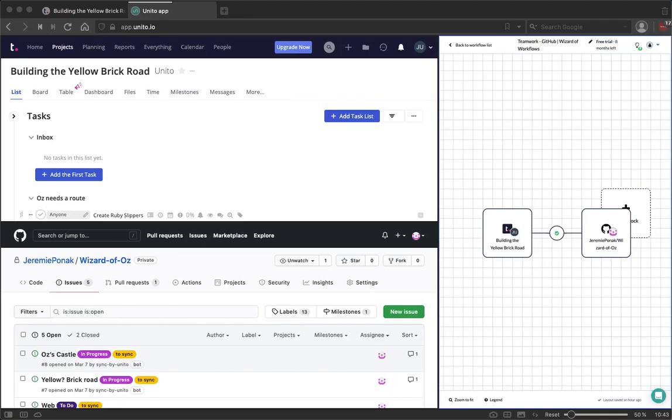Today, we'll be showing you a common software development use case that leverages Unito to coordinate across two different teams in Teamwork and GitHub. So I've split my screen here between Unito, Teamwork, and GitHub. On the right, you're seeing the software development use case inside of Unito, which we call our workflow. In this workflow, we're connecting a Teamwork project called Building the Yellow Brick Road to one of my GitHub repositories called the Wizard of Oz repo.